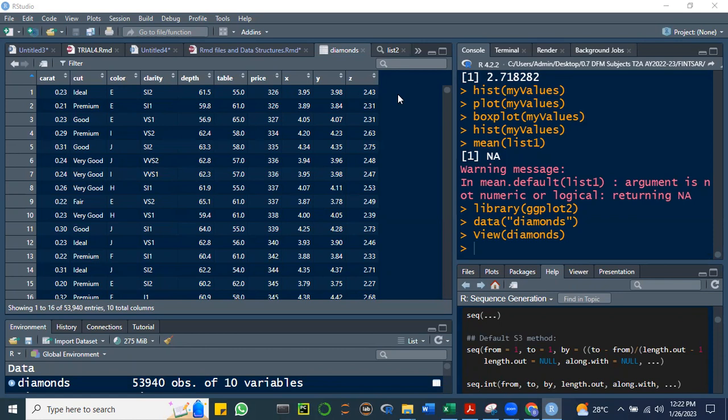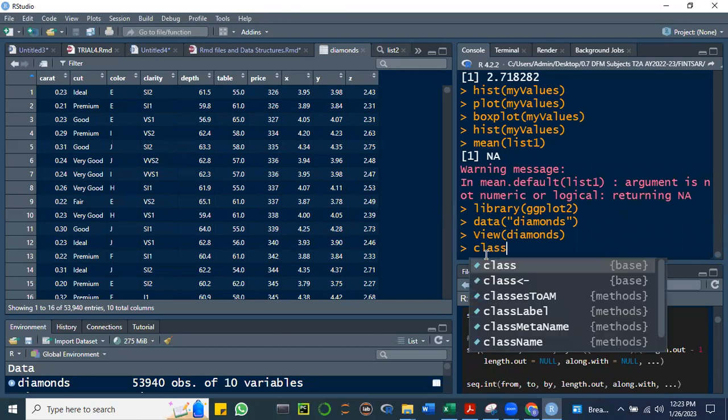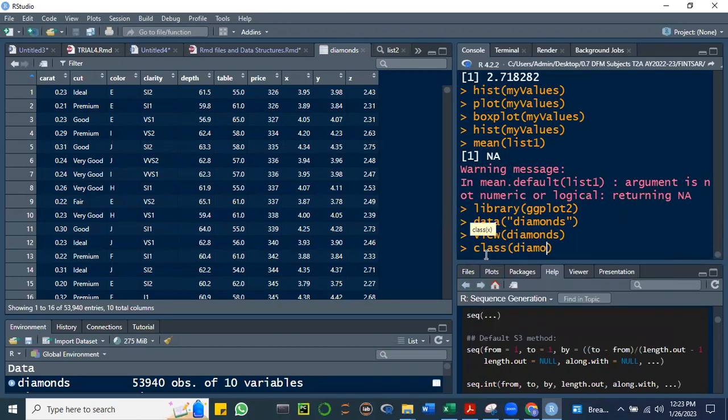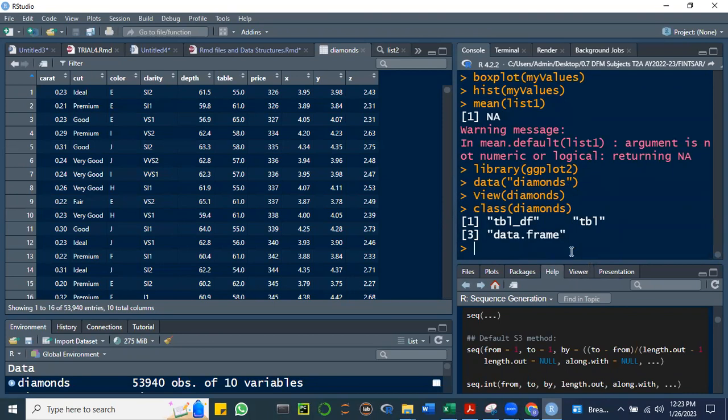It's rectangular-like. You have here columns that have names. These are our variable names, and each row is an observation. This is a data frame. In fact, I think we did this, class of diamonds. Control enter. So it's a data frame. A table data frame, they're the same thing. A table is just a special type of data frame.